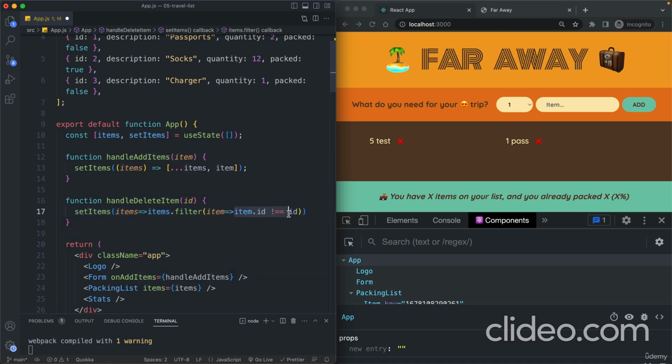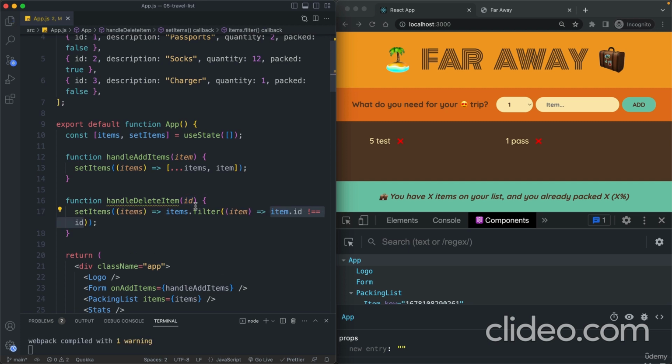So whenever this condition here is true, the item will end up in the new array, so the array of the items that have not been deleted. But when this is false, so when item.id is equal to the ID, then that element will no longer be part of the final array. And so that's how we remove, so how we delete elements from arrays. And once again, if this is strange, please go back to the section where I review essential JavaScript concepts. So there I teach in detail about how this works.